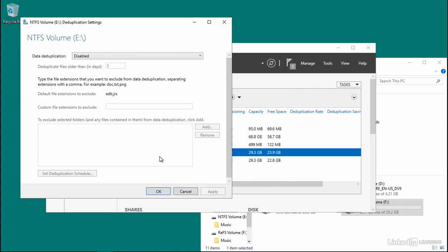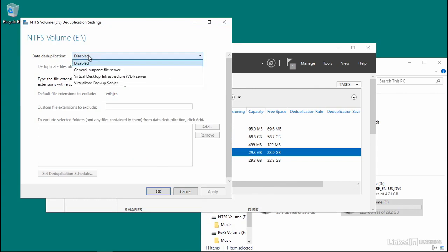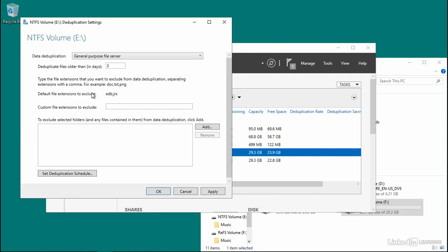There isn't a lot to configure here. From this top drop-down box, I can choose which of the 3 workload scenarios is best suited for my needs. This is a file server, so let me go ahead and choose that. If there were files that I wanted to exclude from the data deduplication, I could specify them by extension here, or I could add specific folders that would be removed from the deduplication. This Set Data Deduplication Schedule button would allow us to schedule this to happen at times when it won't disrupt normal workflows. Having this process run overnight is not a bad idea.